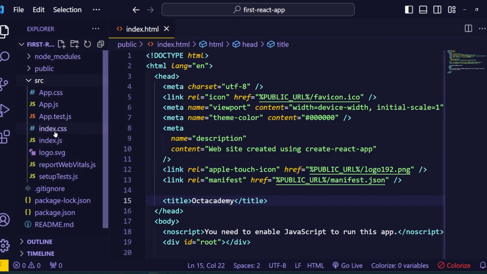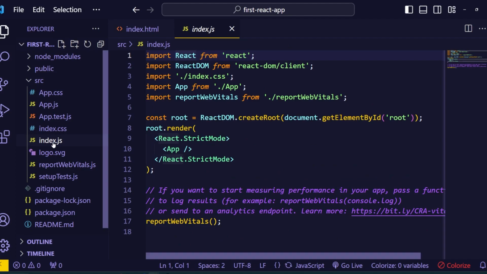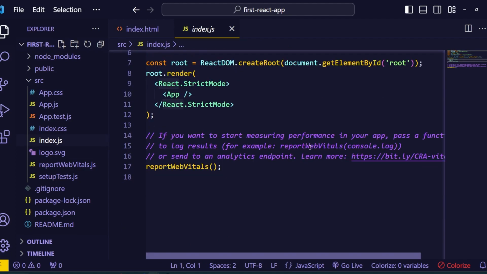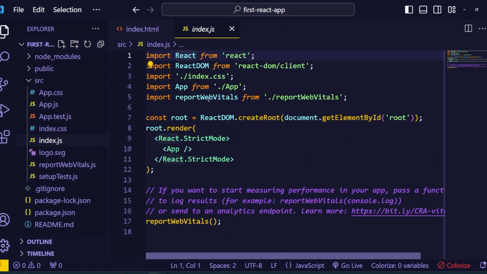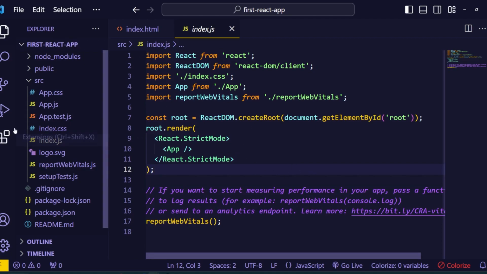Inside this we have this index.js file. This is the main entry point of our React application, which is responsible for rendering our entire React application inside the browser. Don't worry about this code. We will come back to it in the next lectures.